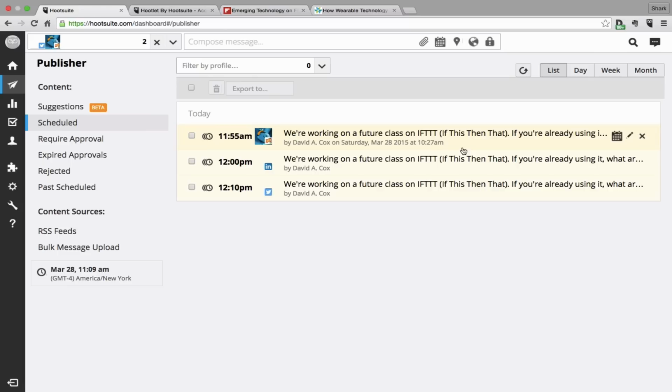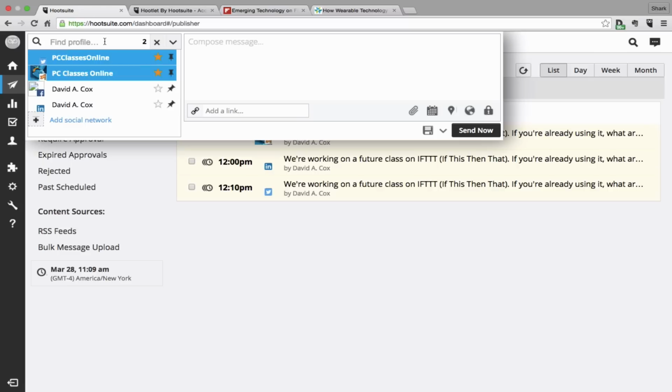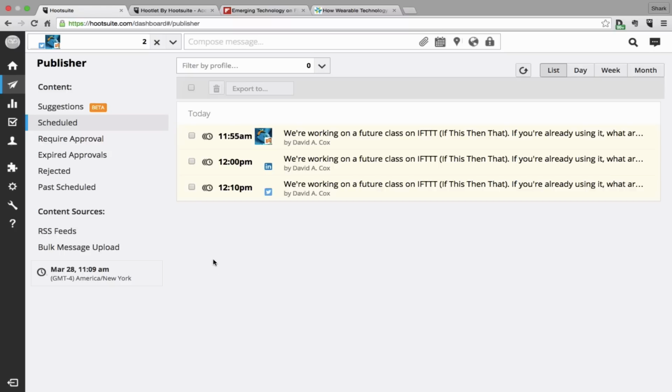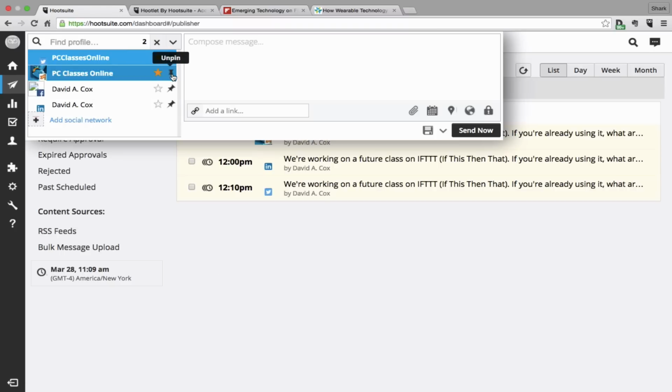There's a couple of different ways you can do this. The most common way is if you go right up here to the very top. Okay, let me just kind of show you. See how it says 2? I have by default, you can see here I have these 2 pinned, 2 social networks that by default, whenever I compose a message, it will go to both of those locations. So in my case, that would be Twitter and our Facebook page.